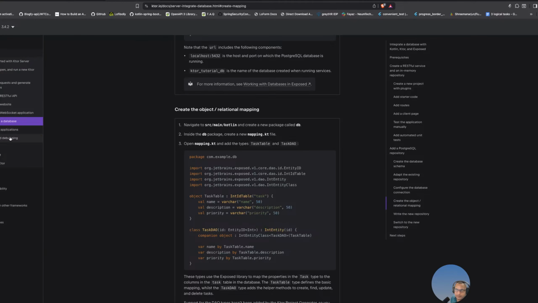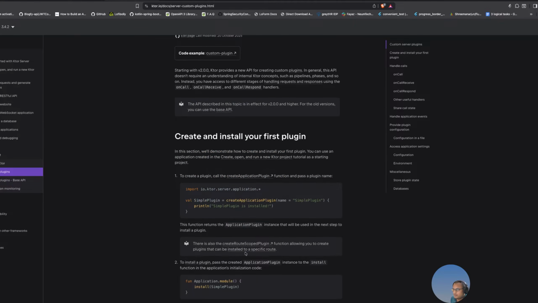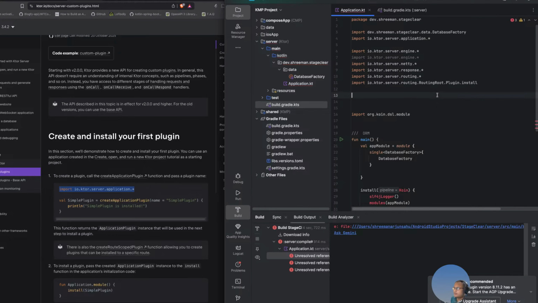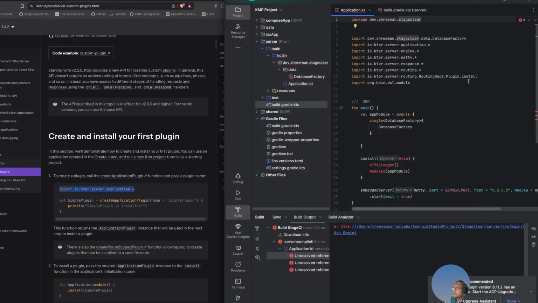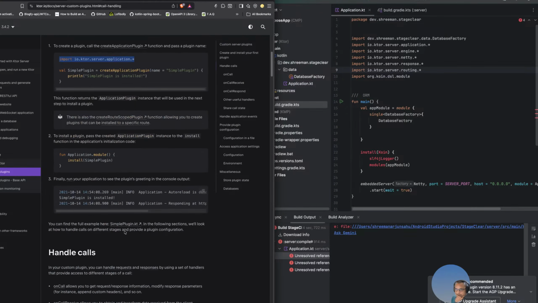When you are sending custom plugins here, create application plugin, hit this one, import this one. I think we have already. Yeah, what's the problem now then? We need to remove and optimize all those imports then. Don't need this one. And then it's mentioning that we can install a simple plugin. Okay, got it.